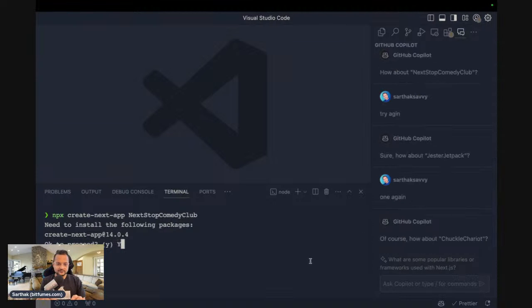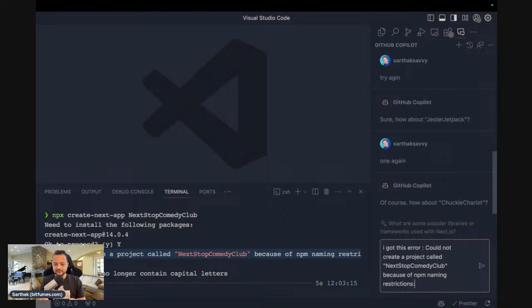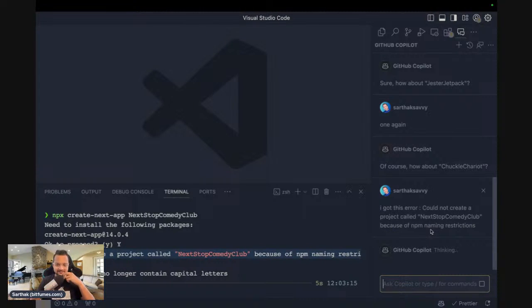Okay, now it says something. So yes, I'm going to do this because of the npm naming restriction. Okay, so here is the thing. We get some error, and I don't know how to solve it, although it's very basic. But let's see how this is going to solve it. I can just copy this. So I got this error, and the error is like this. Let's see what it says.